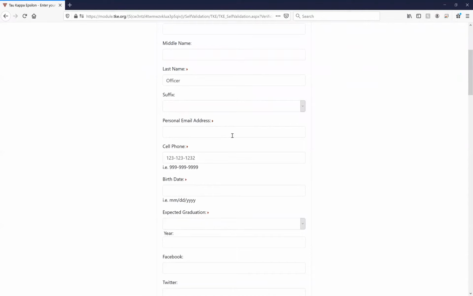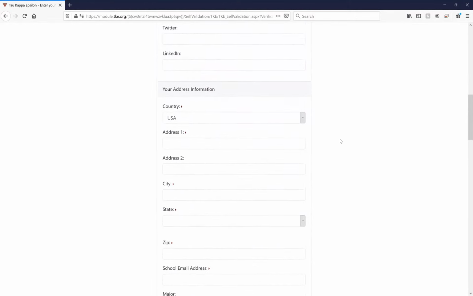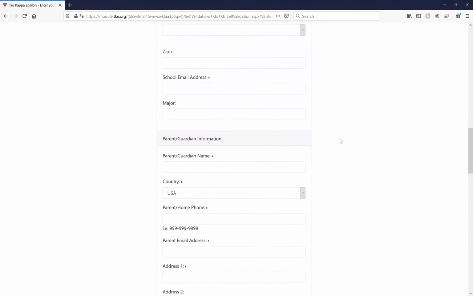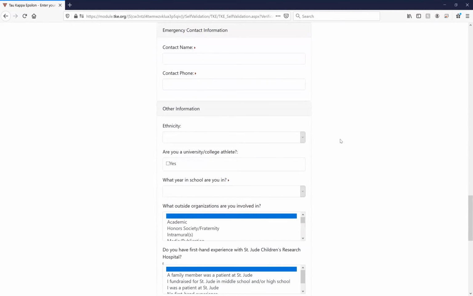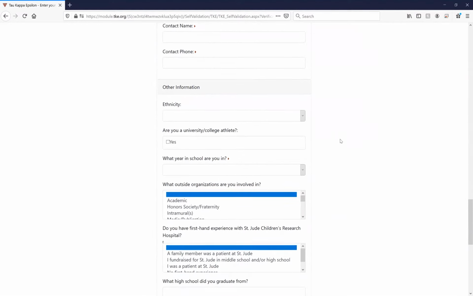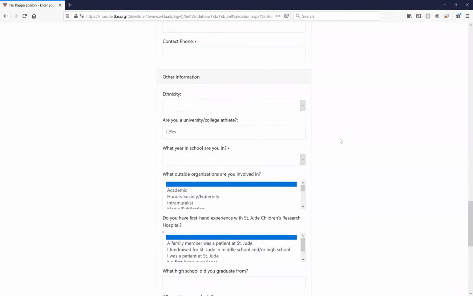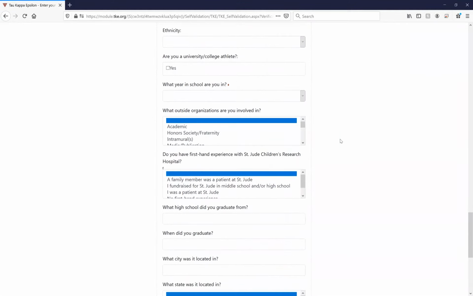As I talked about in the last video, using a personal email address is very important here rather than a school address. Birthday, expected graduation, etc. As you scroll through, you can see some of the information we are currently collecting. Additionally, we have some other questions that we want to get for demographic purposes, whether you're a college athlete, what year in school you are, et cetera.